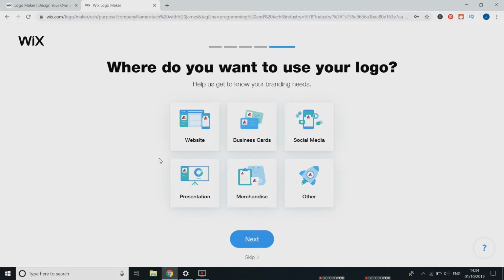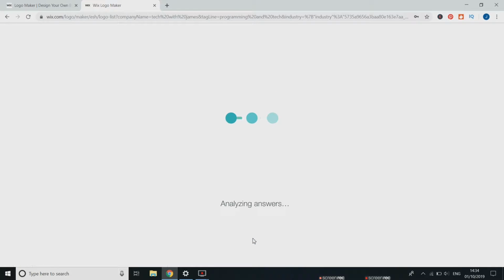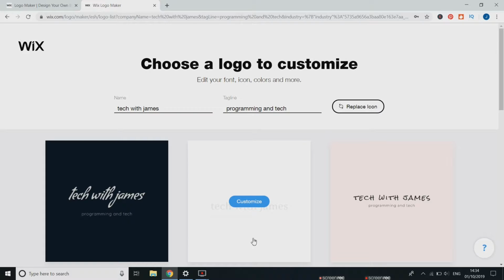Okay, there we go. And it's going to ask you what you use your logo for. So I'm just going to put website, business cards, social media. Just remember it's important to do that correctly because the size of the logo may differ depending on what you pick. So if you choose one for your website, that will ensure that your logo will be able to fit anywhere because it will be adjustable.